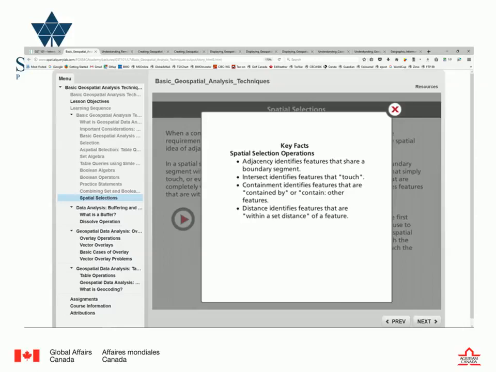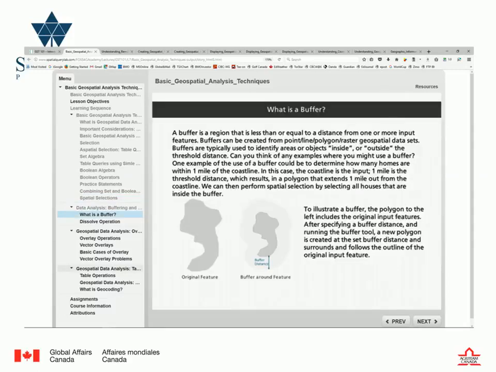Okay, distance is like how close is this object to that object. This is the distance. So here's an example of a buffer. We want to know what a buffer is. So this is the object. We want to create a buffer, so we want to have a buffer distance. We want to create this buffer on the outside.